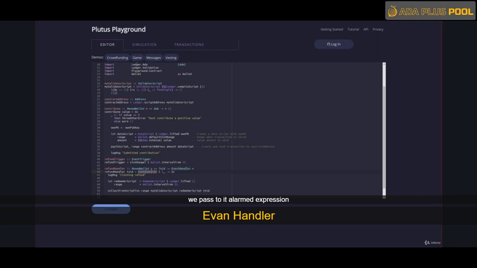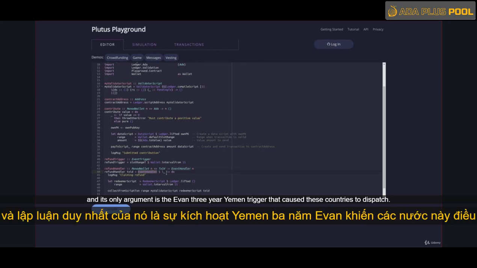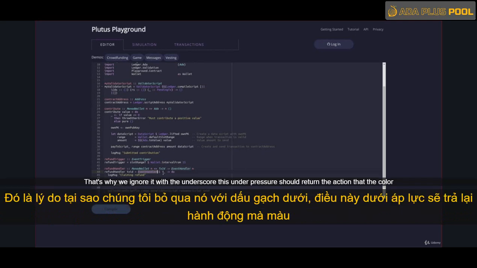We pass to it a lambda expression, and its only argument is the event trigger. It's the event trigger that causes this handler to dispatch. We don't care about it, and that's why we ignore it with the underscore. This lambda expression should return the action that the handler is supposed to run.